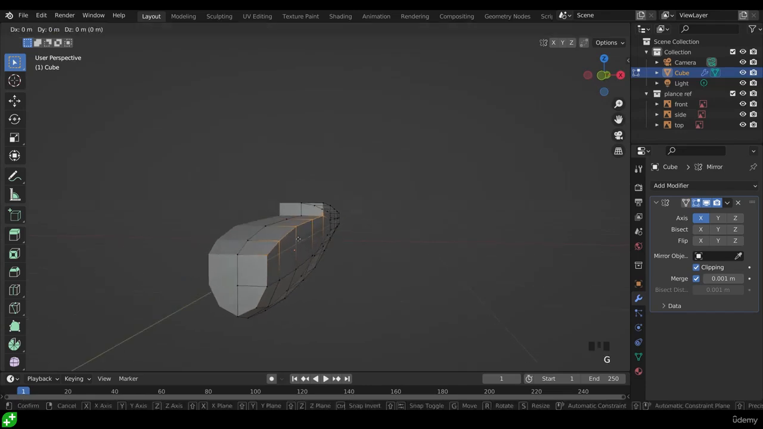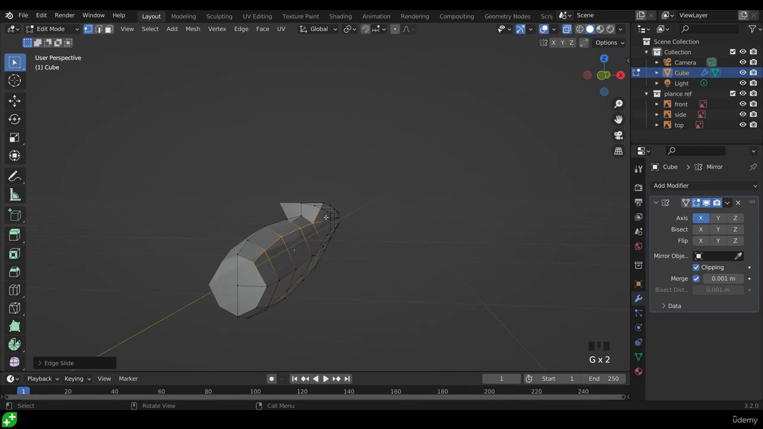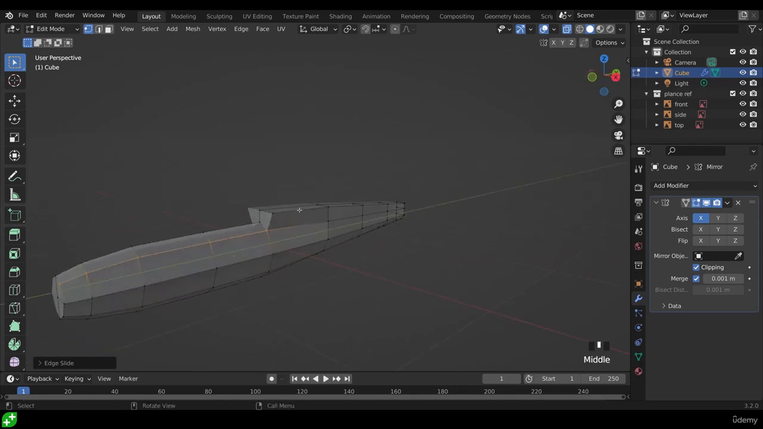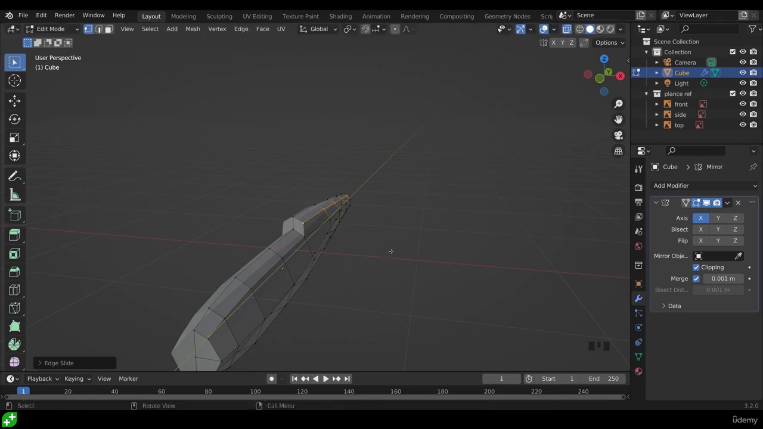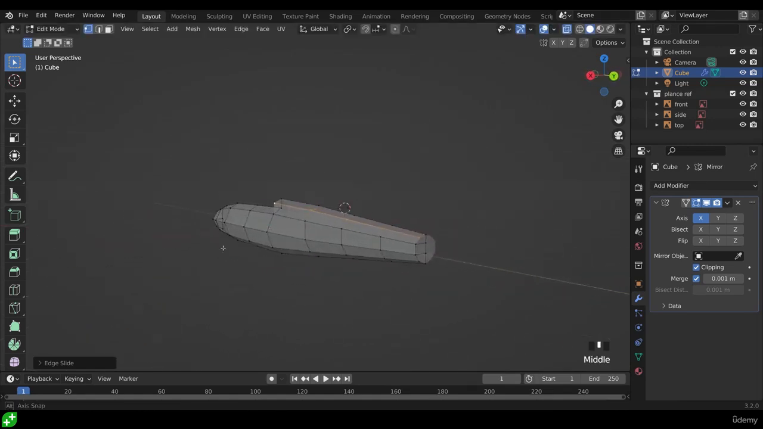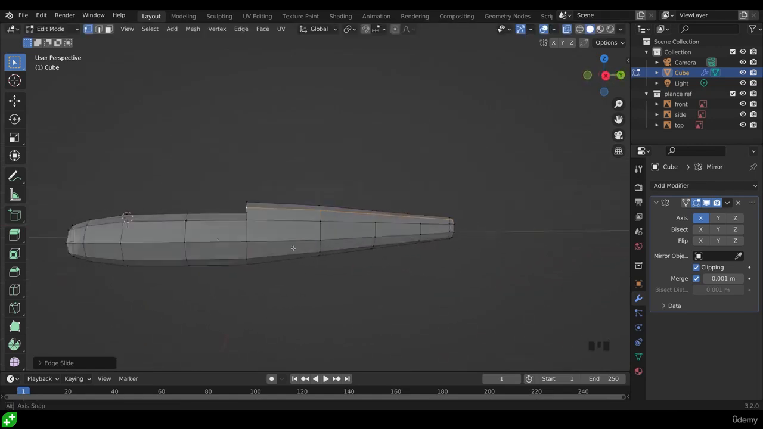So I can select this one here, GG to edge slide down, and GG to edge slide towards the middle. Now it does look a little bit strange because we've got this top bit here that looks a little bit out, but I can GG to edge slide that in towards the middle, and GG to edge slide it down like this. So we've got a nice rounded out plane like so.